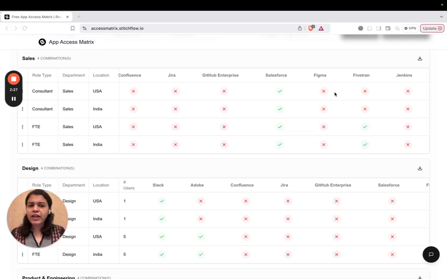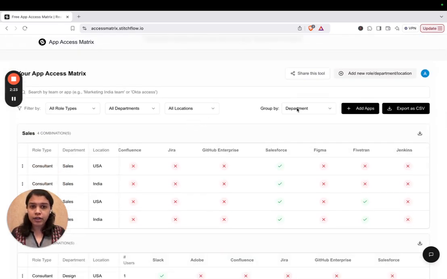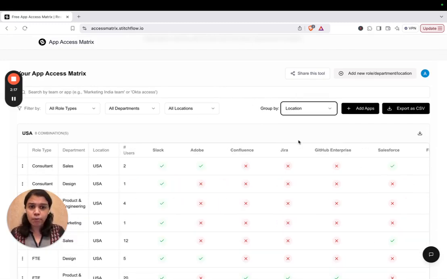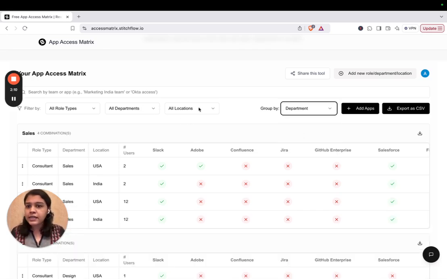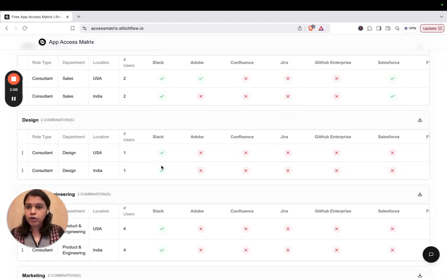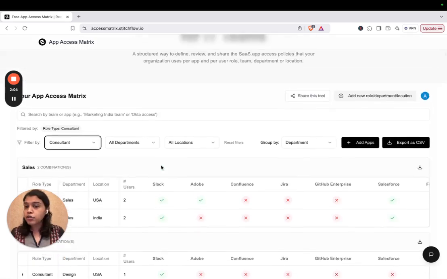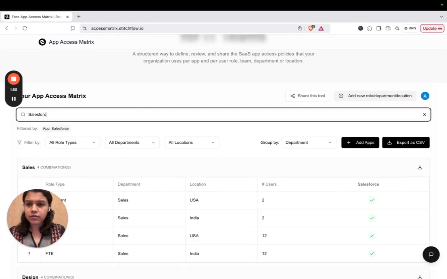And you can also keep fine-tuning your policies. As you see, there's a filter and a group by which you can always view based on who you want to see, which team has to have access to which app. So you can group by location, you can group by role type, or you can also leave grouping by department. And further down, you can filter down by the role type, as I said, where it could give you a group, but also specific to the role type that you're looking for, or Salesforce.